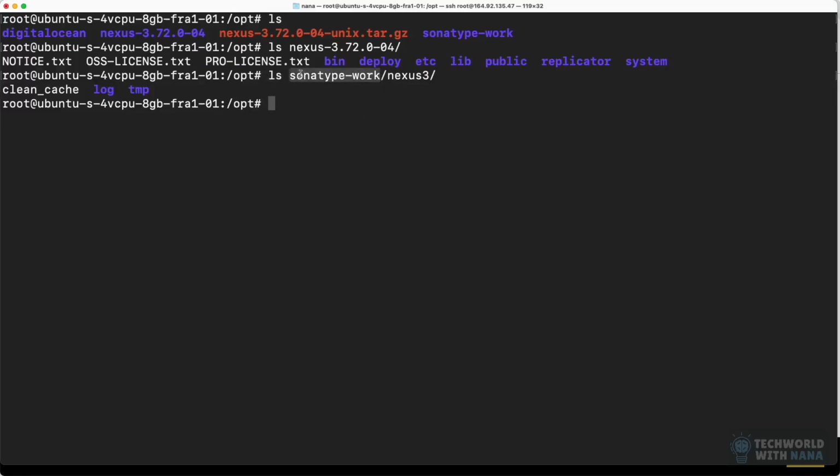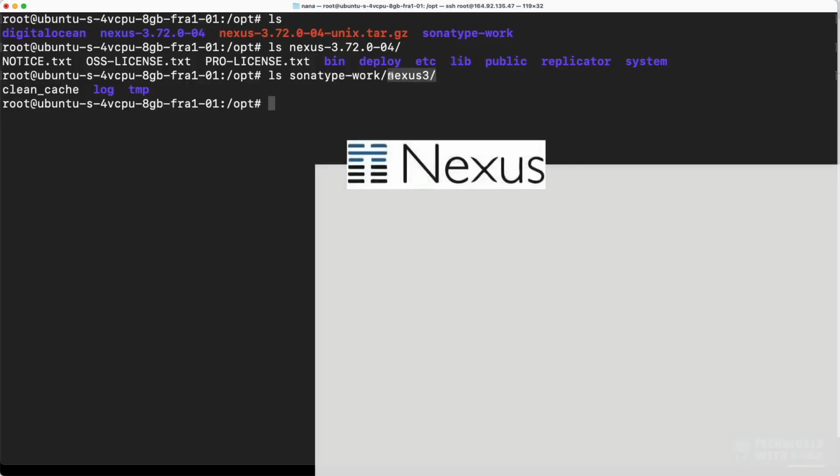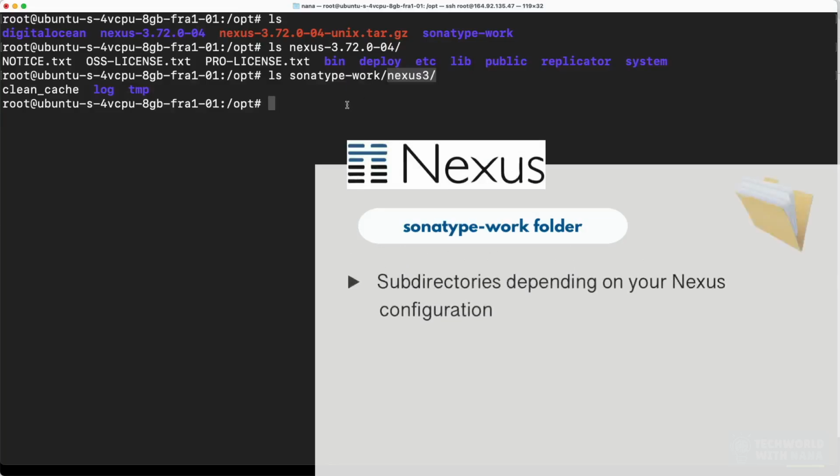And Nexus knows the location of this directory through its properties file. And the sonatype-work/nexus3 directory will actually contain a number of subdirectories, depending on what you configure in Nexus itself. So for example, you can install plugins in Nexus. And if you do, different subdirectories will appear in this folder.